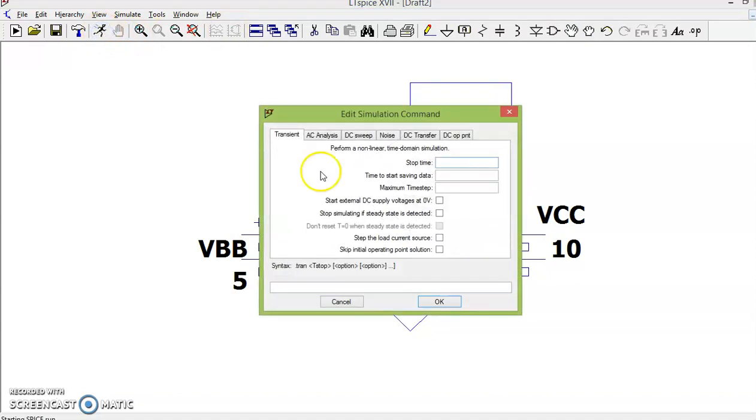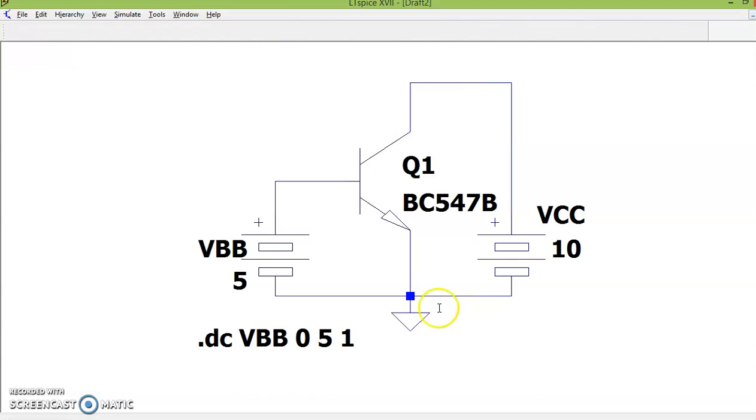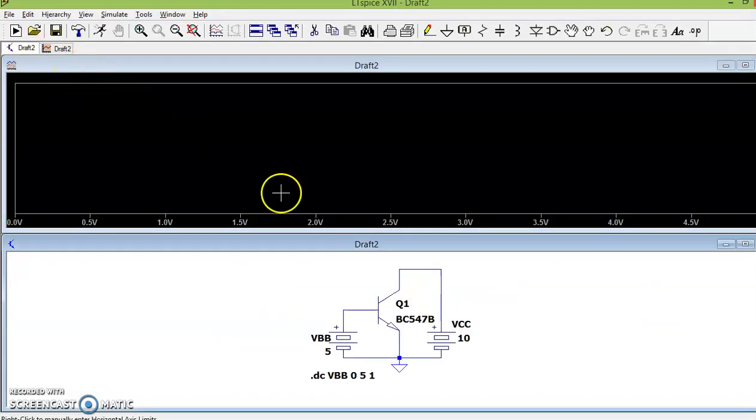So let me give the output statement as well. So we are doing input and output characteristics. So first we'll start off with input characteristics. So I'll be varying my input battery. It will be a linear variation. It will start from 0 volts, go up to 5 volts, say in steps of 0.1 or in steps of 1. Yeah. So let me start with simulation now.